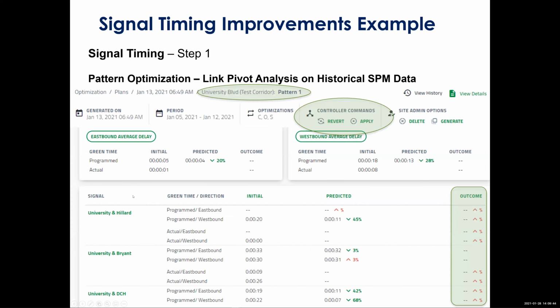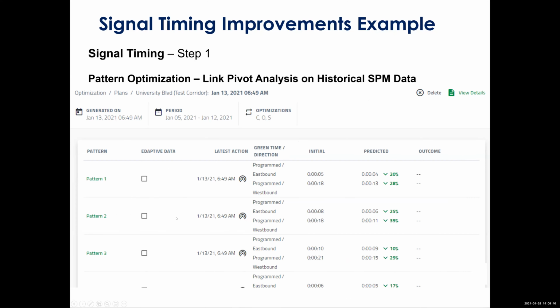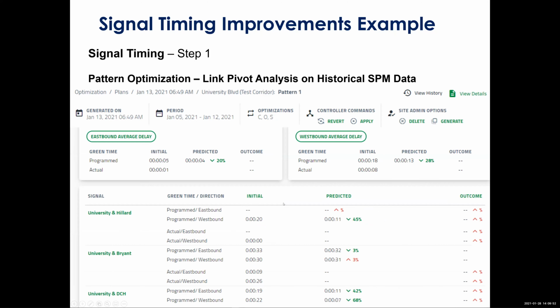So it goes through each of the patterns that is running at that intersection and does an analysis for each of the patterns. If I click on any one of the patterns, it'll actually bring up each individual intersection and show me the results for each individual intersection. If I click on each individual intersection, it'll actually show me the timings that it wants to use.